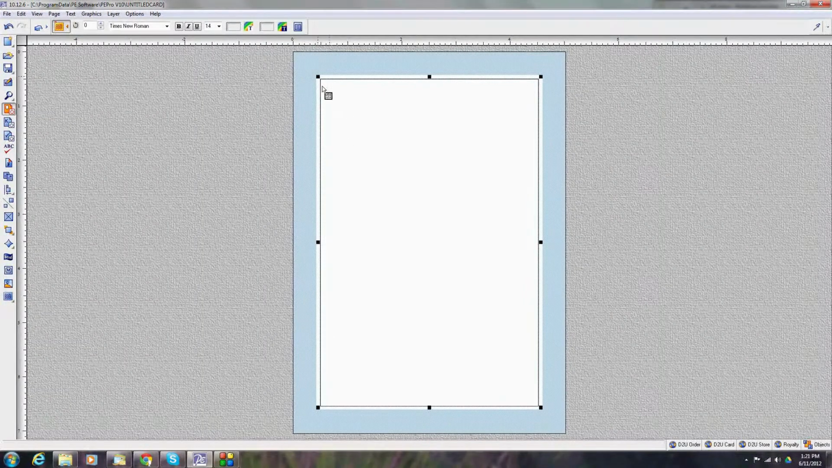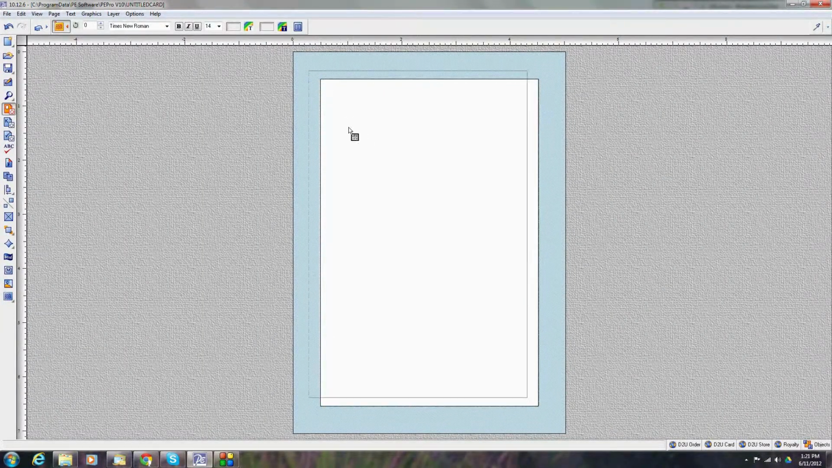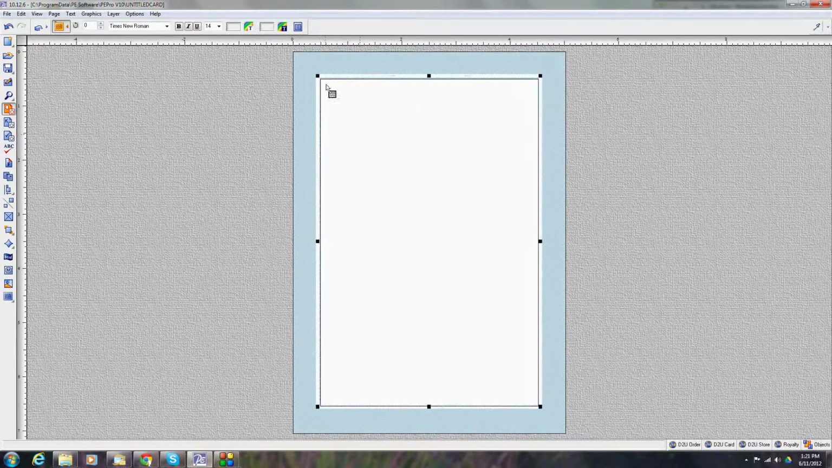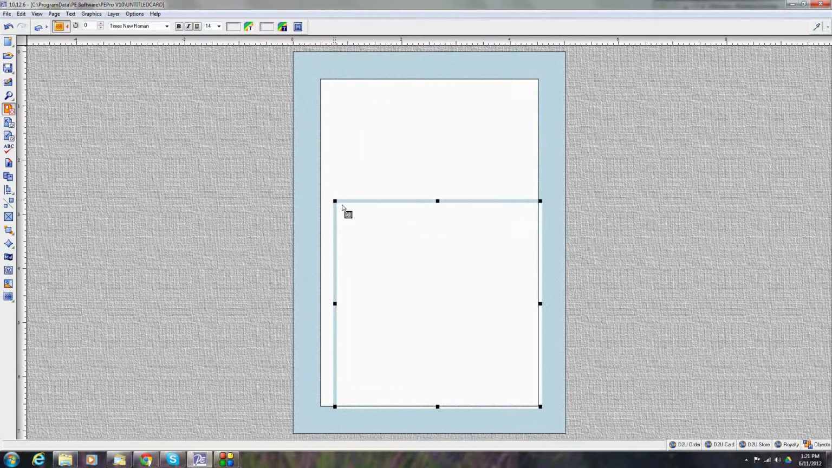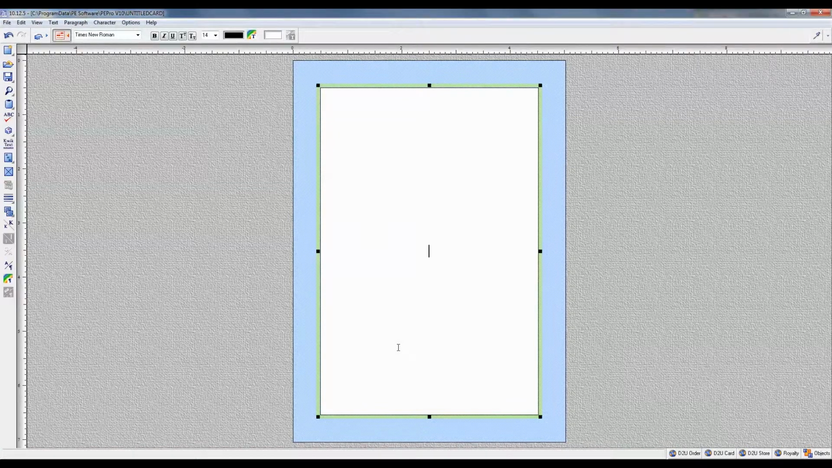When you first create the card, there is a text box inside the area that you created, but that can be moved by left clicking and dragging, or it can be changed in size. I'm going to simply left click one of the grab handles and drag and reposition, and then you can move the text box wherever you want it to go. I will quickly type some text.